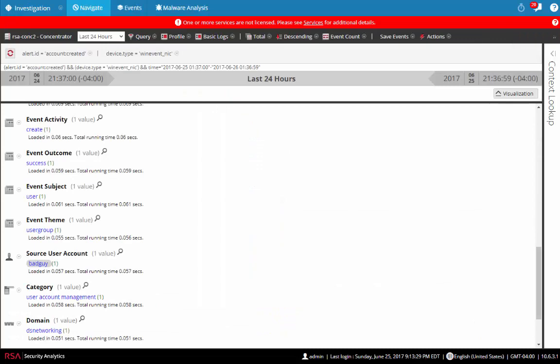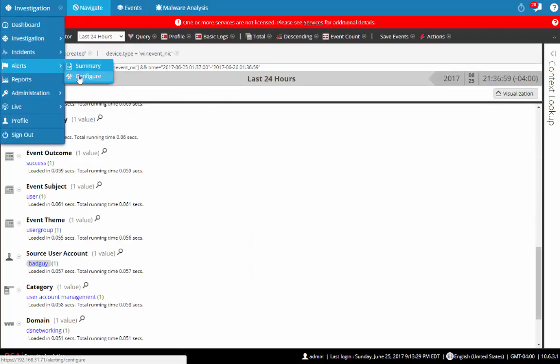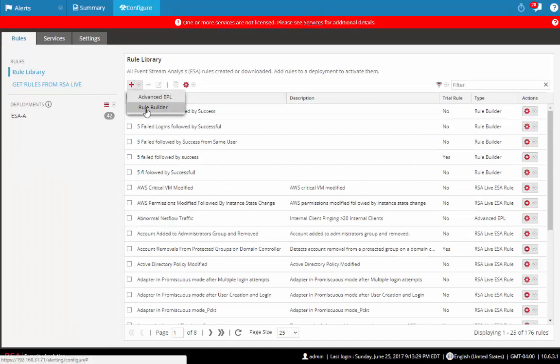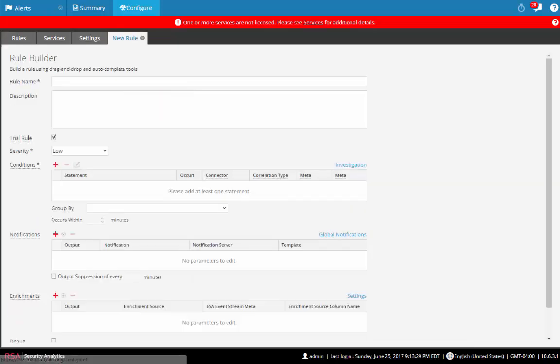Let's go back to our alert creation. We're going to click plus. Now, we have two options here, Rule Builder or Advanced DPL. If you want to build the statement yourself, we could very simply choose Advanced DPL, and that will allow you to actually just write out your alert or the conditions. However, in our case, we're going to use the Rule Builder.